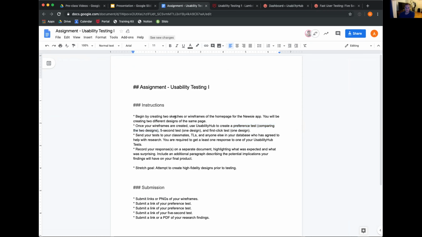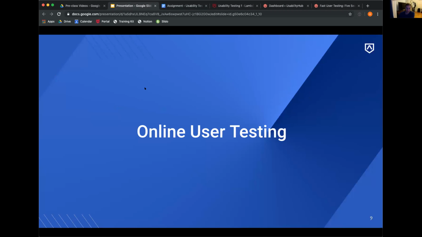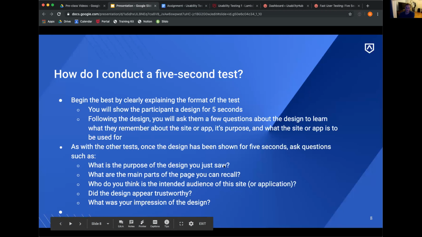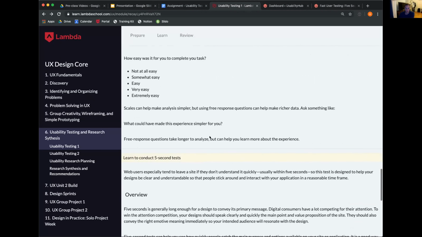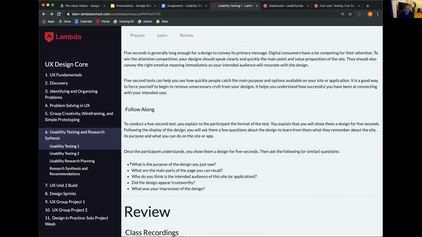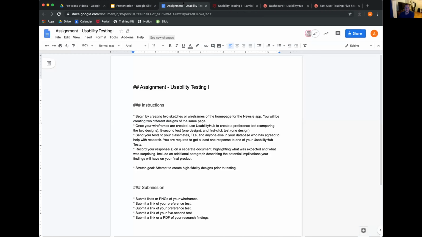So first you're creating a preference test with the two designs, then you'll create a 5-second test with just one of the designs. So we're looking to see what the user understands about a page from just looking at it for 5 seconds. And you can reference today's slideshow, which I'll share, to see the kinds of questions that you should ask. Like, what is the purpose of the design you just saw? What are the main parts of the page you recall? Actually, I think it's in the training kit. Here we go. So it's here in the training kit, actually. Those are the types of questions you could ask for the 5-second test.